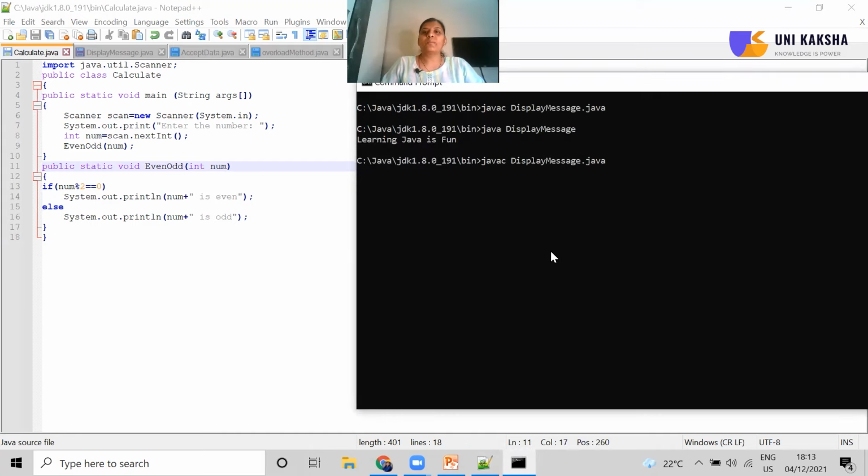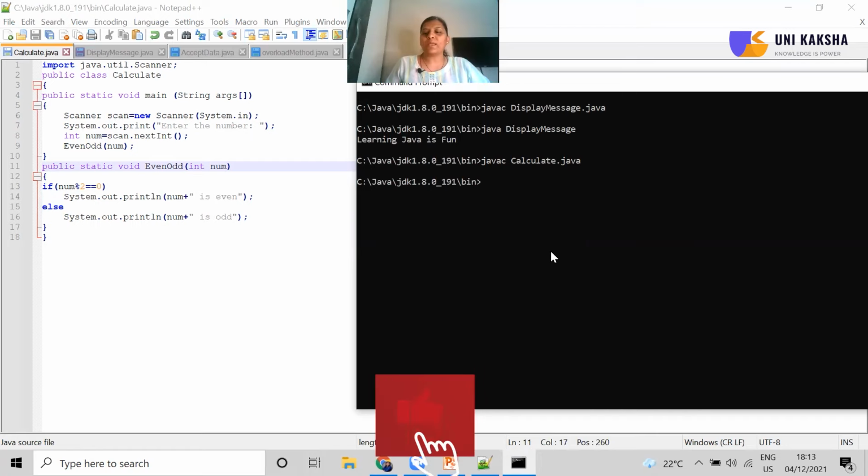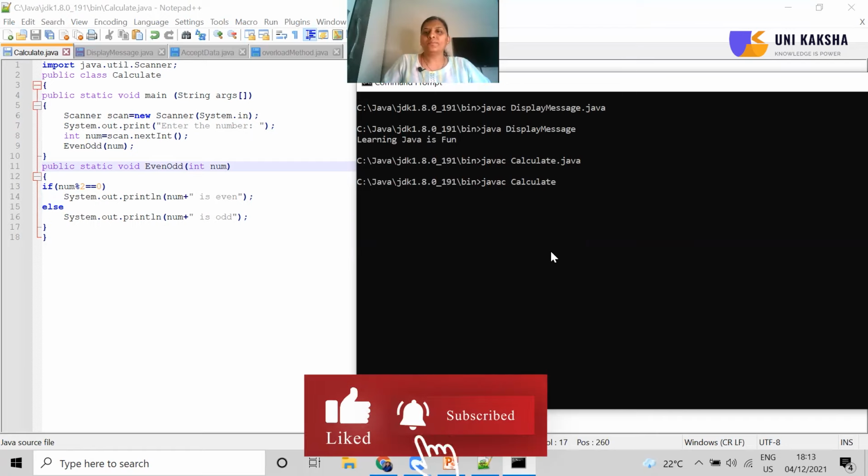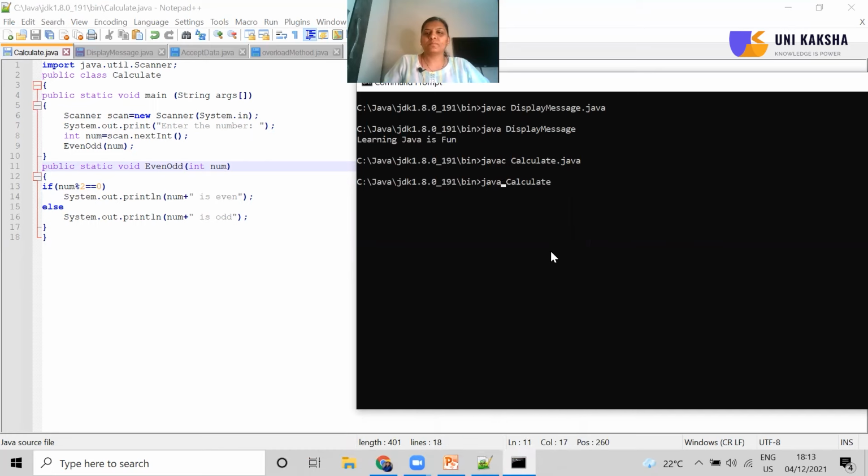Now here simply I'm going to use javac for compiling my program. The class name I am giving here, dot java extension. When you press enter, it will be compiled, and then it will ask me for entering the number. So I will enter the number, that is 32. It is an even number. It has returned the correct result to me. So this is how the programs can be written.